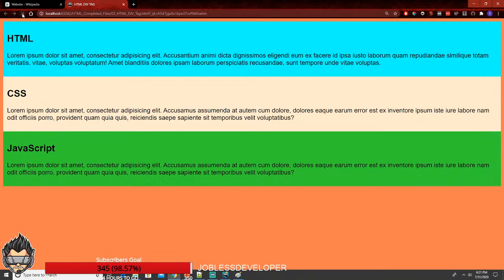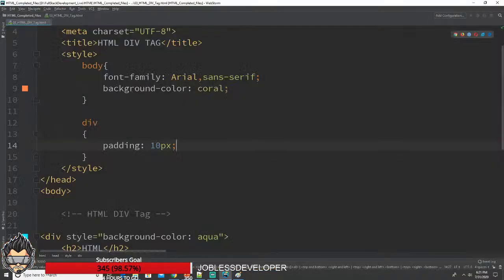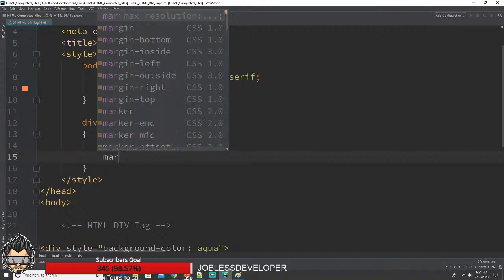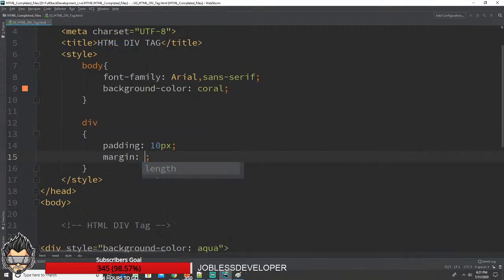Let me refresh it. Oh, you see there is no space between the HTML and CSS and JavaScript. It's like it's stuck together. So now comes another concept called margin. Margin is nothing but the gap outside of this box. It's not inside the box, it's outside the box. Now outside the box I want a margin, so for example, I want a margin of 10 pixels.